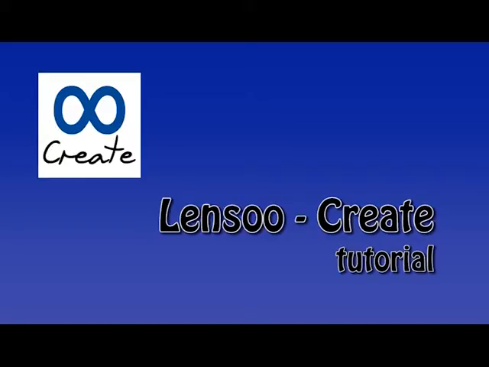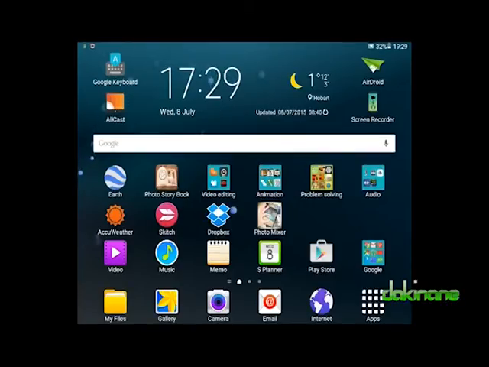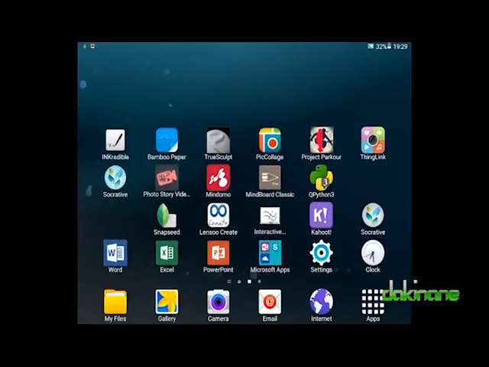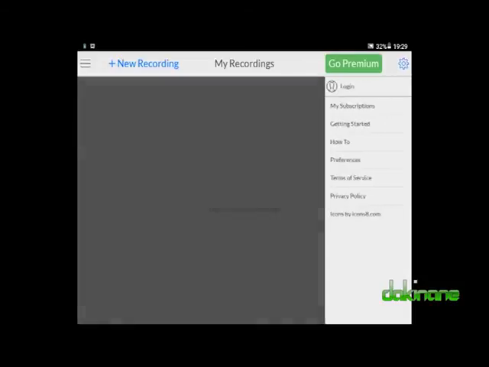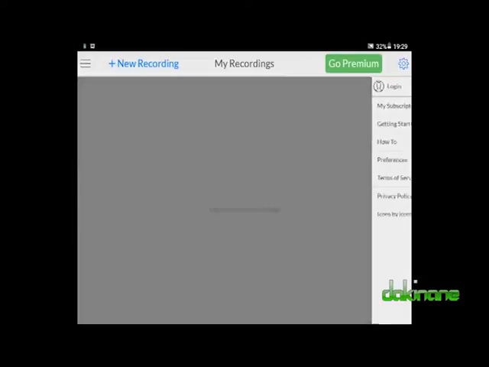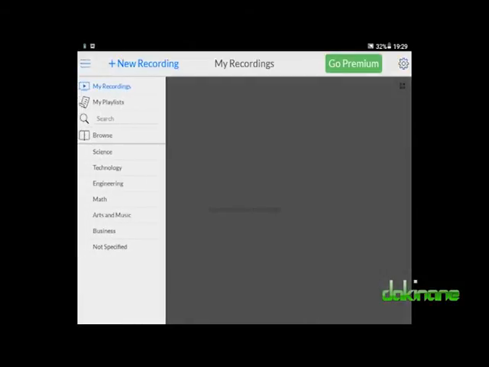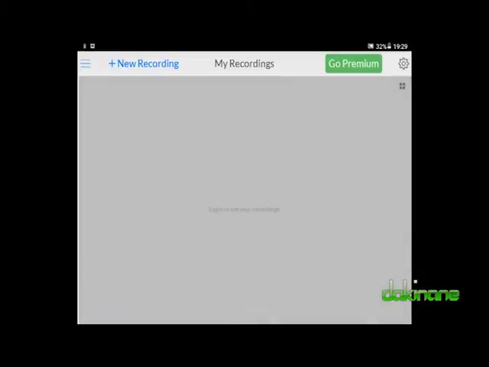So if this is the kind of tool you need for your class, stick around and let's get right into it. The Lensoo interface is really simple. On the right here, if I click on the gear, I can log into my account and check on my subscriptions, etc. On the left at the top, I can view my previous recordings or browse content created by others, organized by subject. To create a new recording, click on the New Recording option.